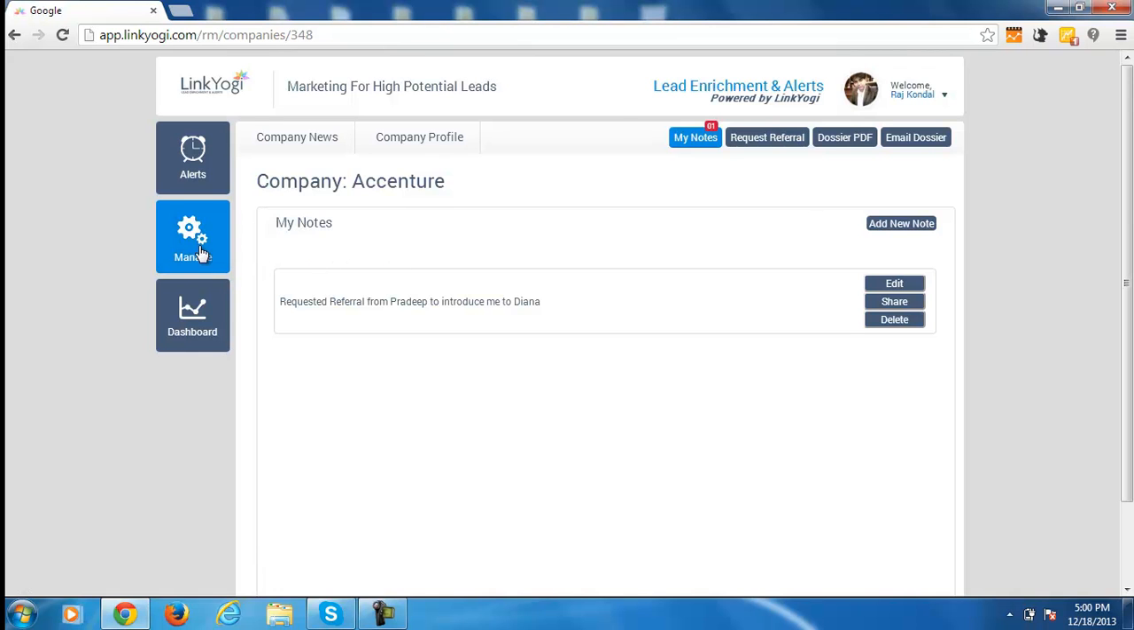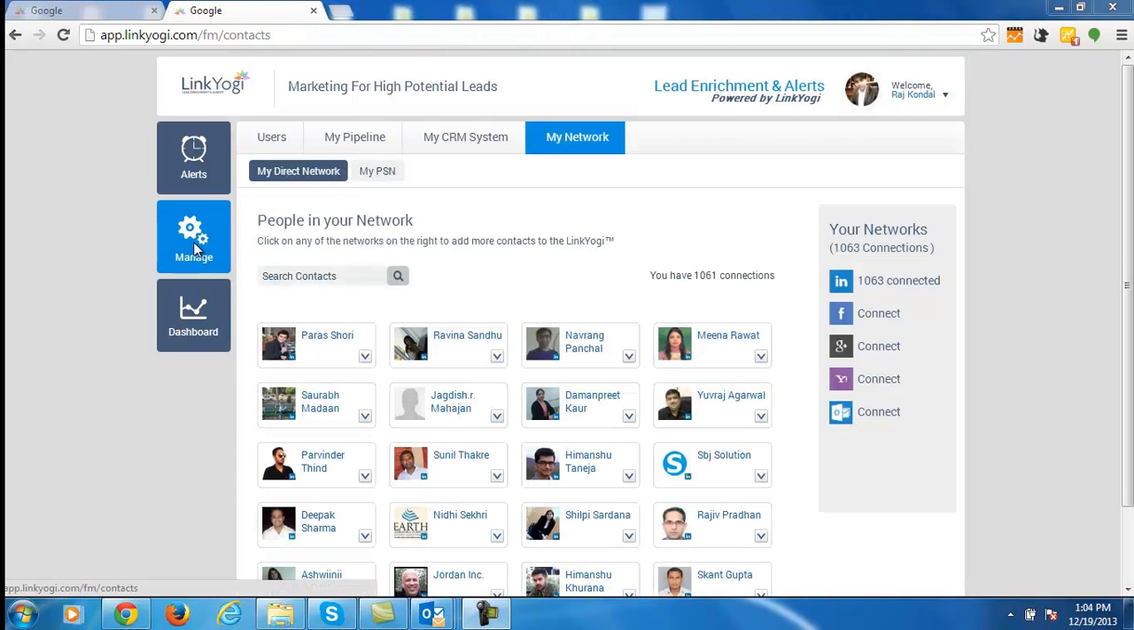Now let's go to the manage section. In the manage section, we have four tabs: users, my pipeline, my CRM system, and my network. The first three tabs are visible only to the administrator of the system. The fourth tab is visible to all types of users. Whether you are a sales rep or administrator, you should be able to see this tab.